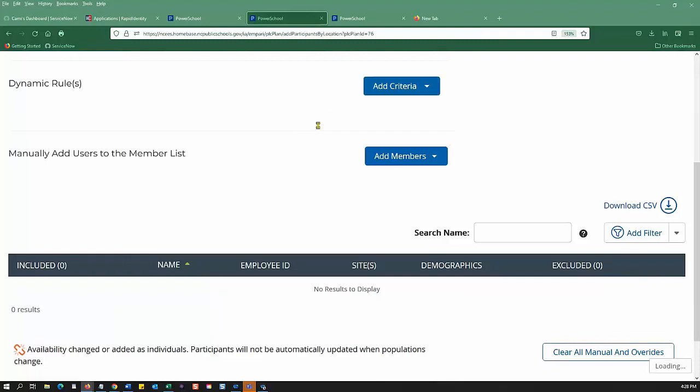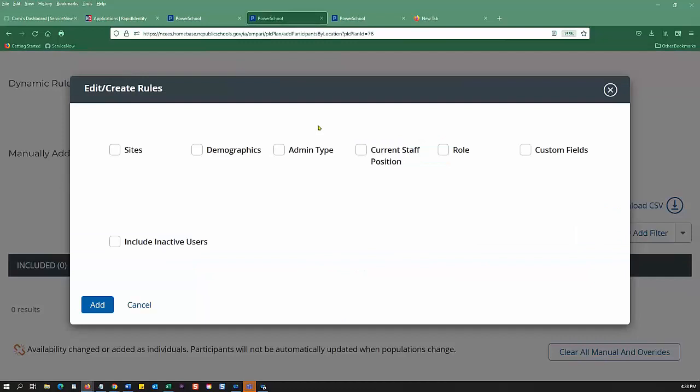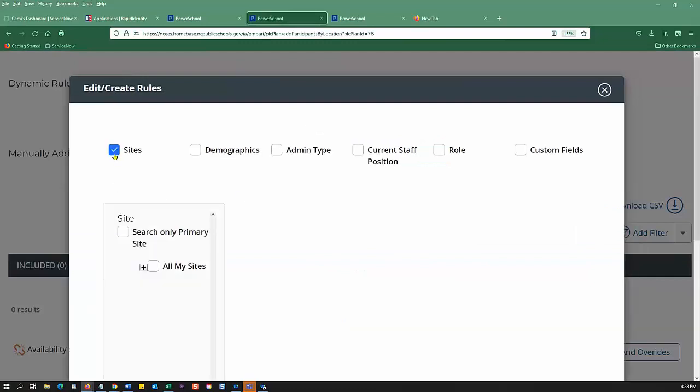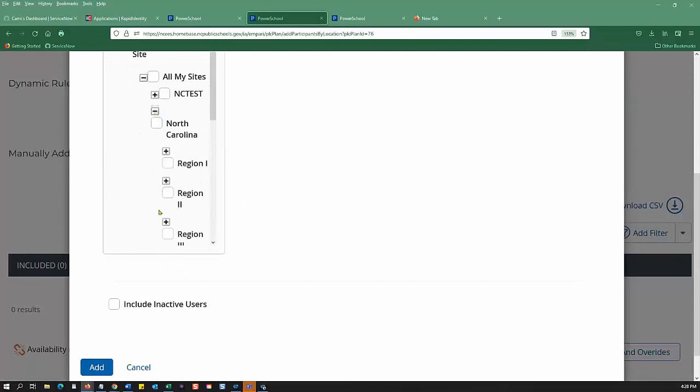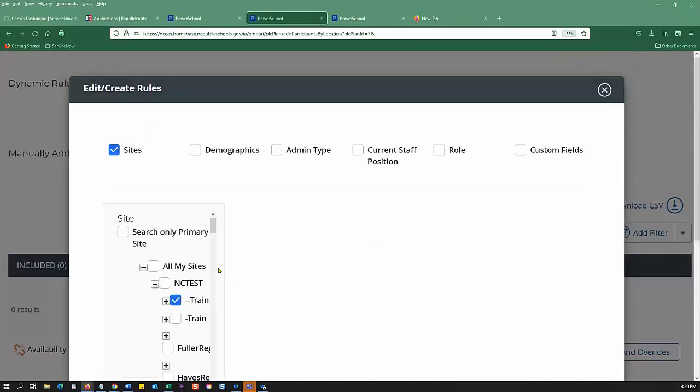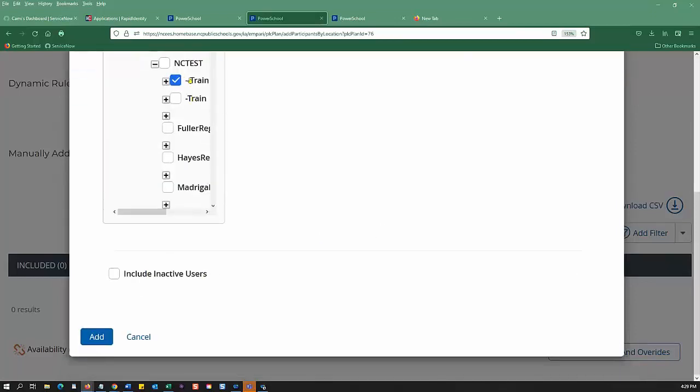Now look quickly, this turns up. You can add people by certain sites, so this is only going to show you your site. So we'll just pick one. I probably should pick Johnston. Let me do tests so I don't show anybody. All right, and then it will add everybody that's in this train site.